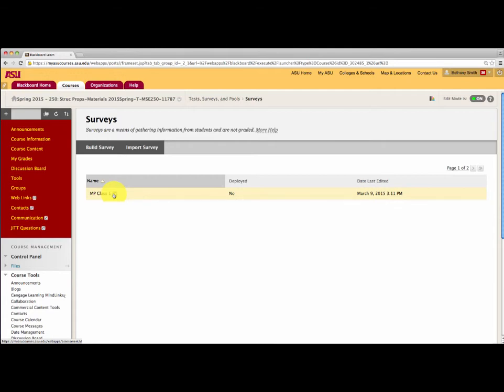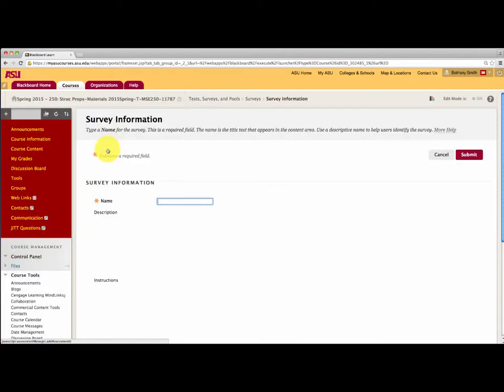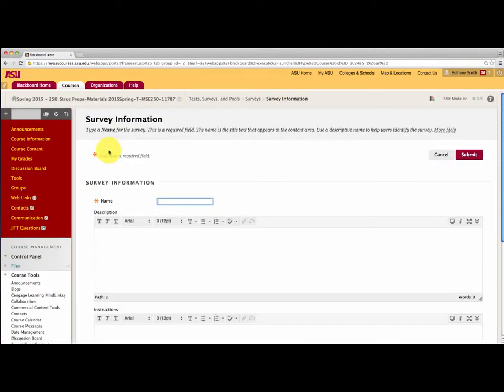Now that our first survey has been successfully created, we are now going to create the survey for MP Class 2 using the same process. So again, to create our MP Class 2 survey, we will click on Build Survey. And then, as before, we will give the survey a name, a description, and the instructions.